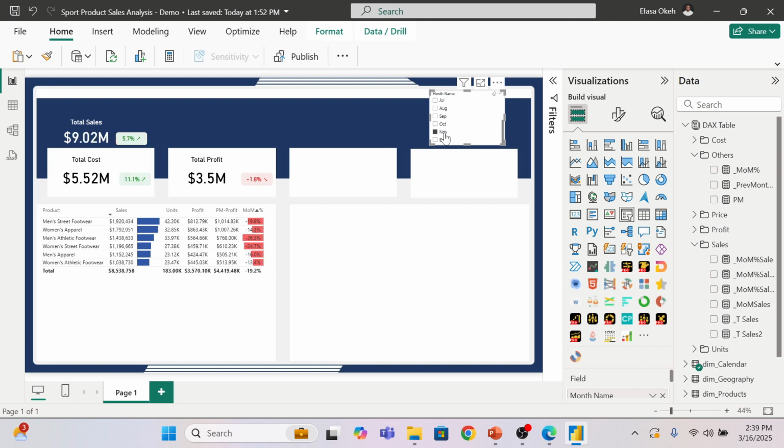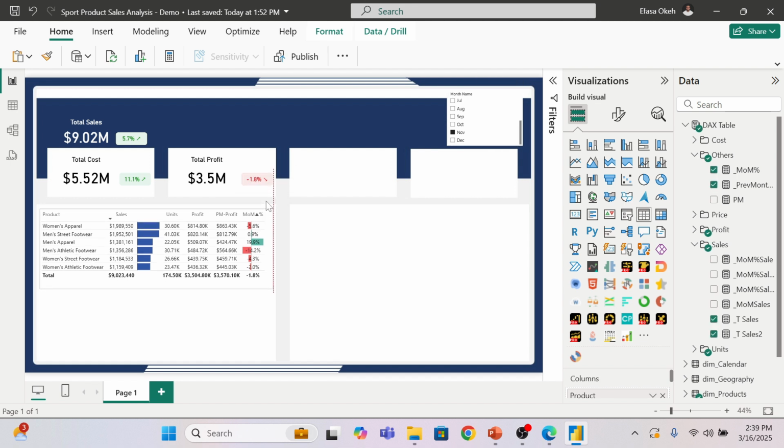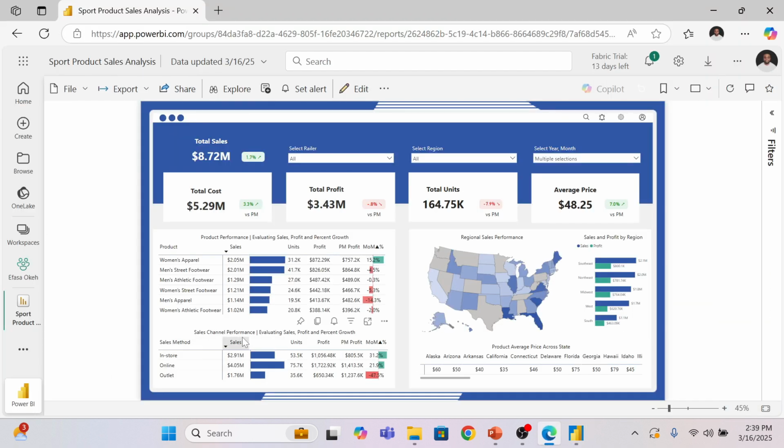October, November. So you get to see all the change. Just like we created this table for product, we need to also create another table for the sales channel. This is product performance, evaluating sales, profit, and percent growth, right?